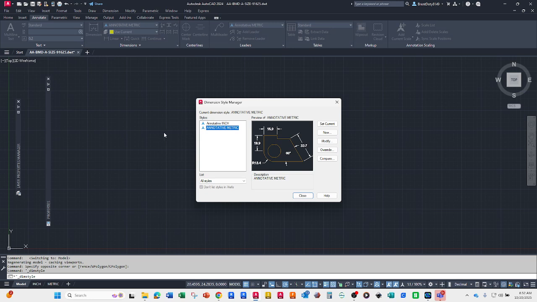Now, when you start a new drawing, you have annotative and then you have standard. Well, what I've found, instead of making a new metric dimension style, is that you need to use what's there and make the adjustments to the existing ones. Because what's going to happen is, I'll just show you. So on annotative inch, let's just talk about the settings real quick.